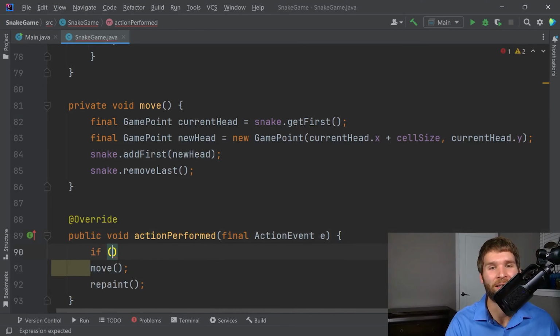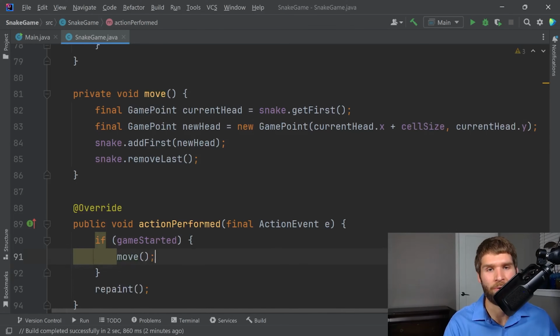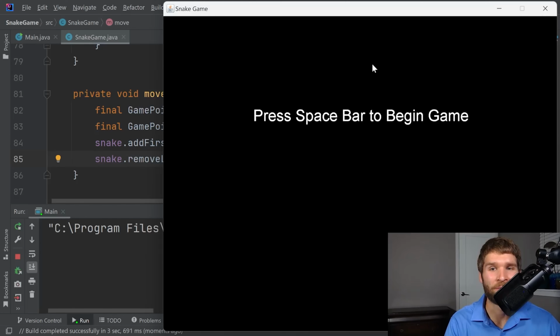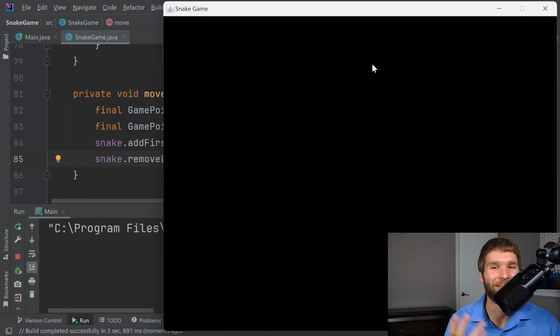So I can say if game started, then I want to move. But I do want to repaint every single time. So now that I am going to only start this once the game is started and I'm going to remove the last element, let's rerun the code and see if that does what we want. So we hit space. And lo and behold, our snake is moving, but where did it go?